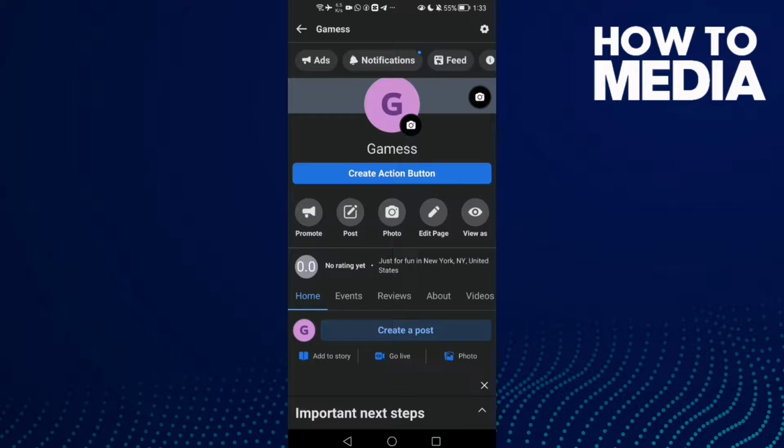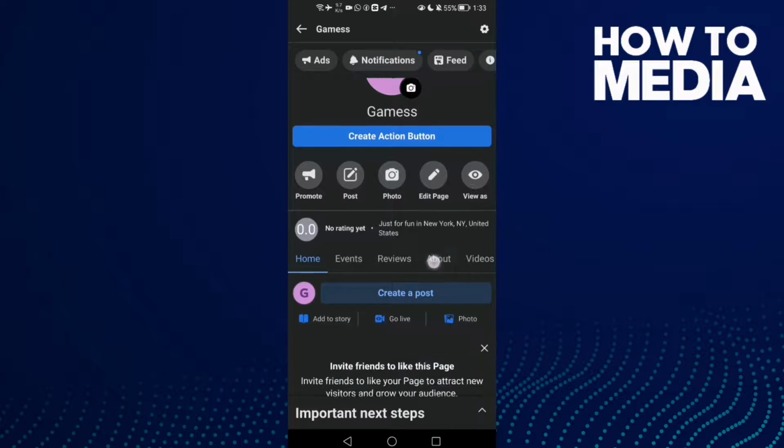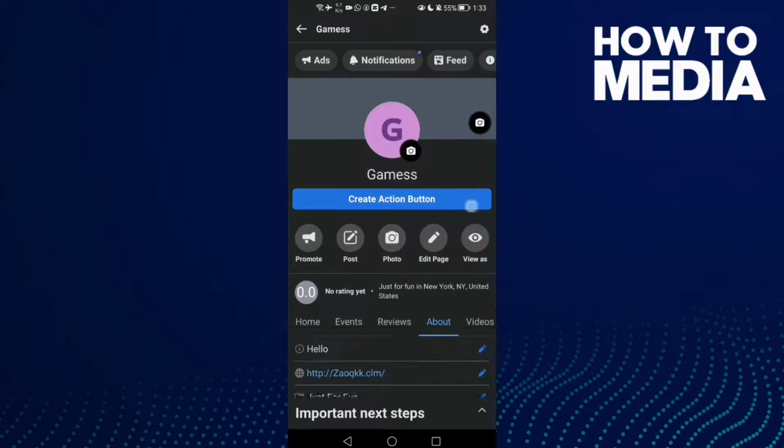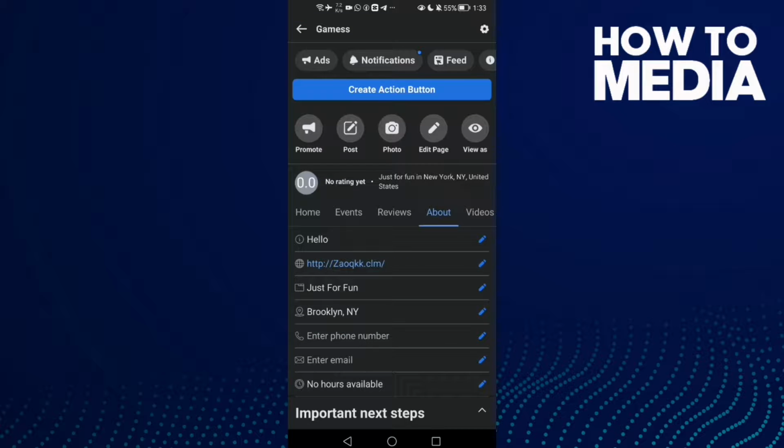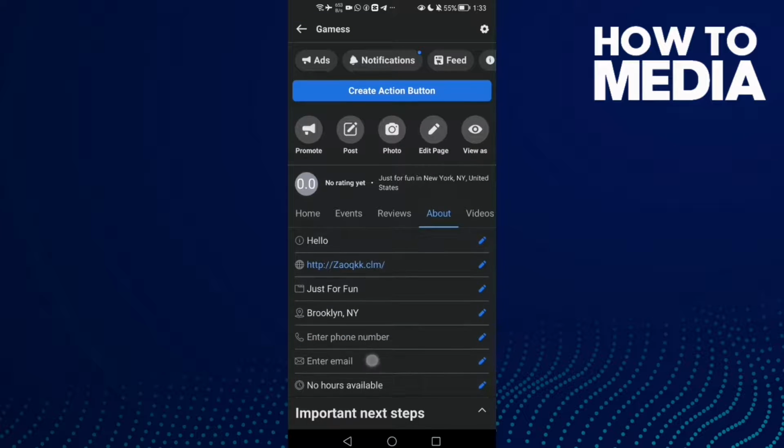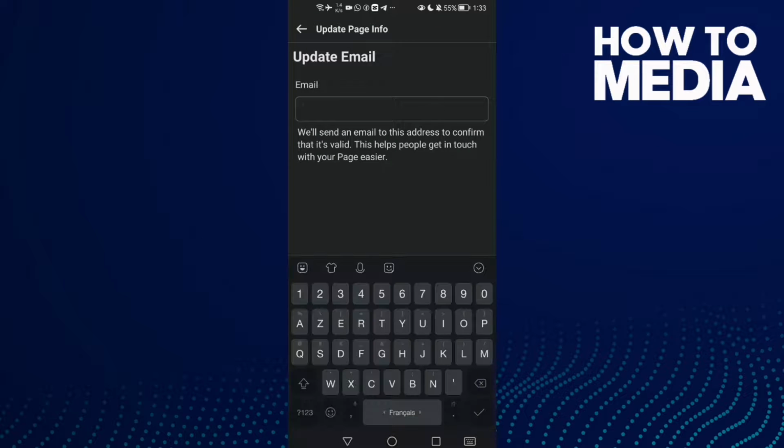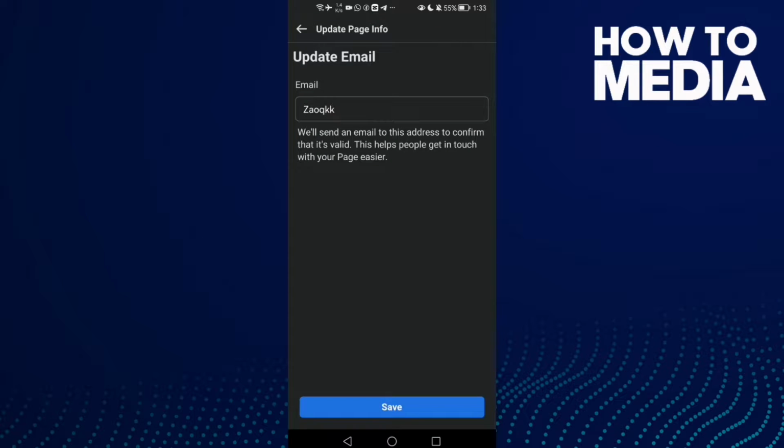and here you will find this one about. Click on it and then just click here you will find email. Click on it and type your email here and then just click save.